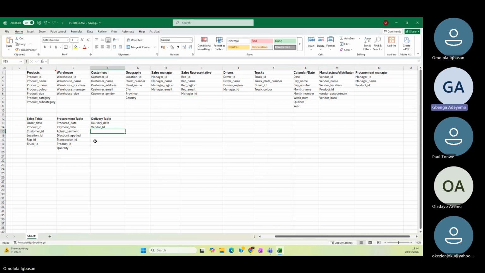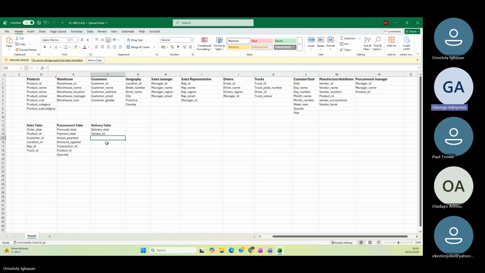Okay. Delivery date, vendor ID, transaction ID. We have to bring it back here. Transaction ID. What do we need again? Truck ID? What do you call it? Truck ID, the truck that delivered it. Thank you. Nice one. Truck ID. Then what again? Product ID. Quantity.